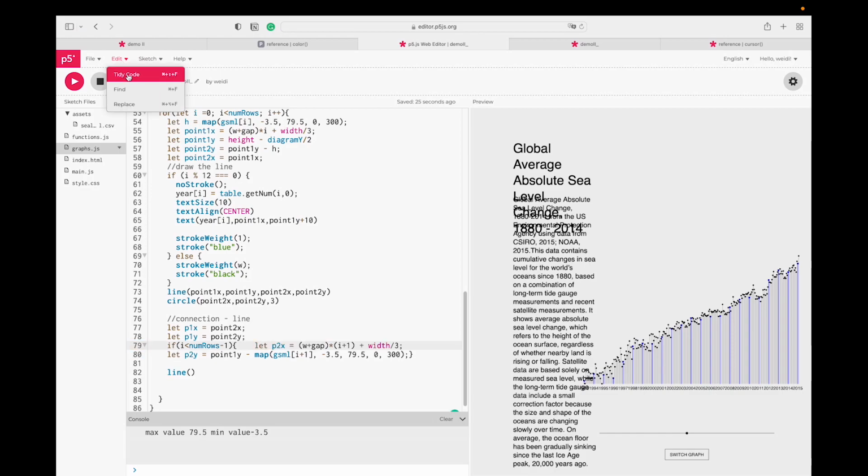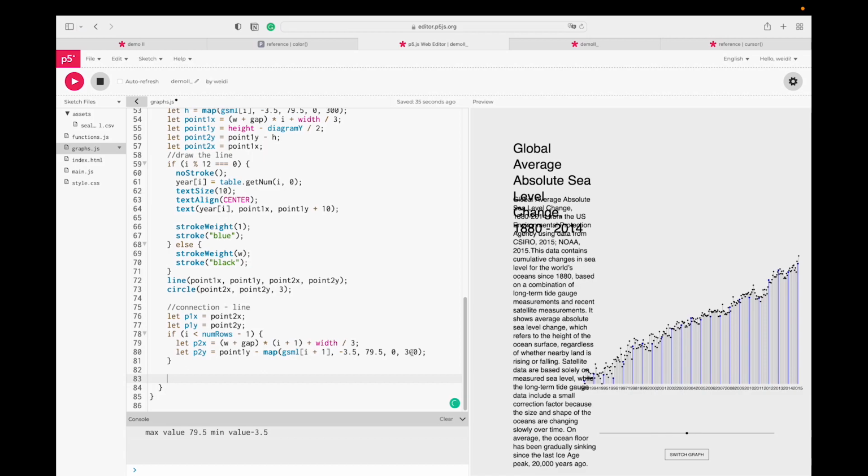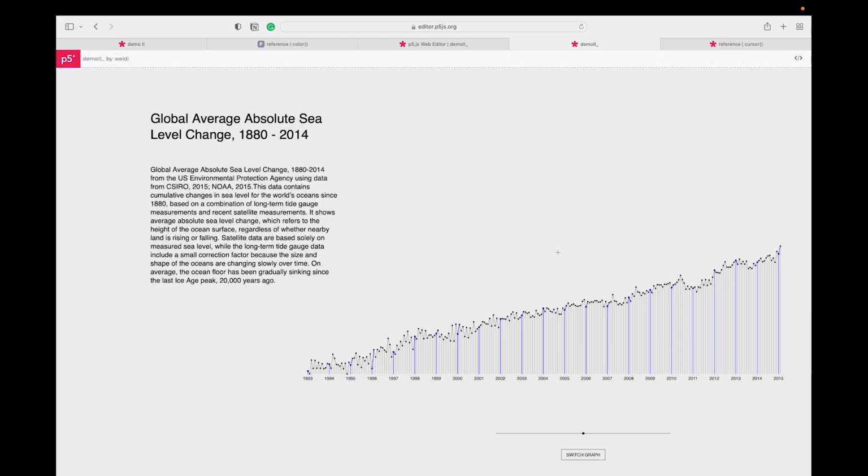And let's use tidy code. Let's create this line here. Line is P1x, P1y, P2x, P2y. Okay, so we have lines connecting each point. You might not see it clearly here, but we can see it in full screen. Okay, see, we have the lines connecting them.